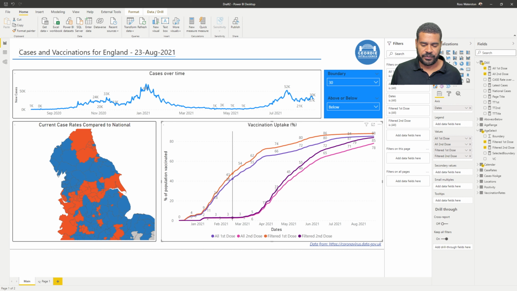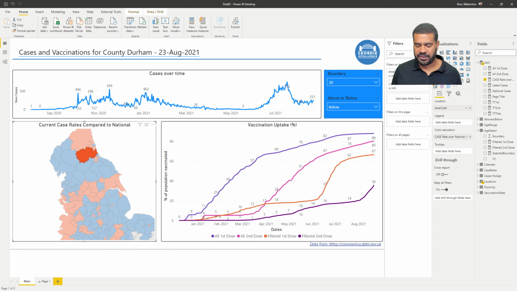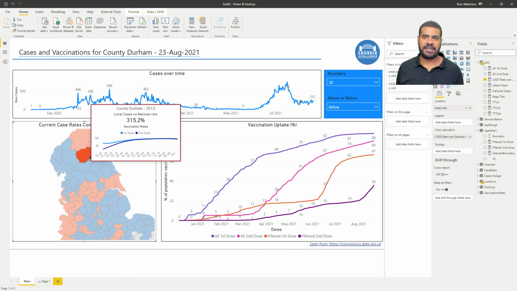So if we look below, you can see this is nice and simple. It filters based on where I've selected. So it's going to give me that really clear view of what's happening within my data set. So what do you reckon then?